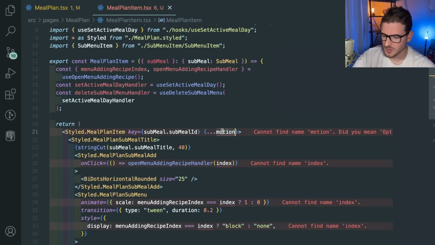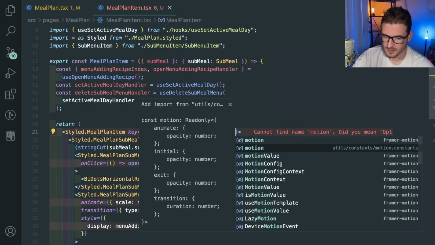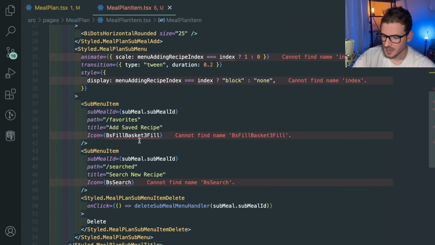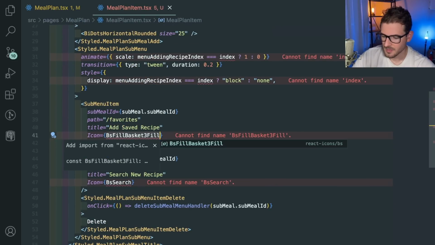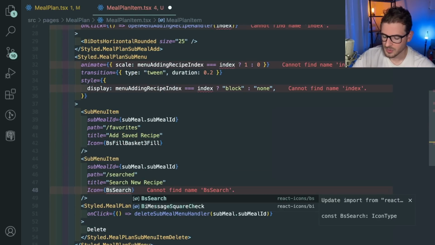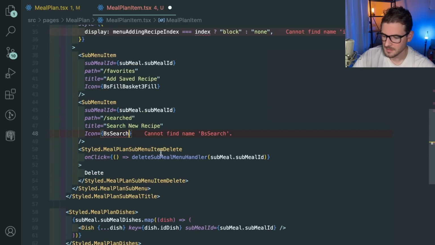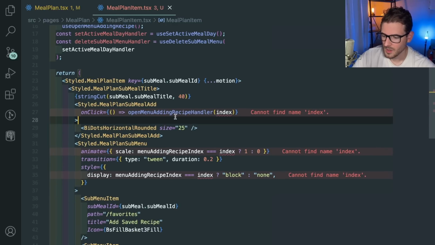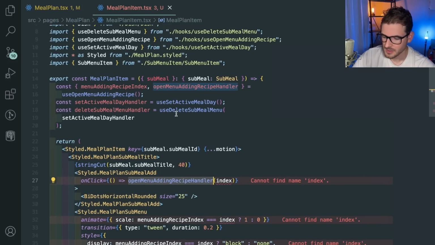Let's look at this. So motion, I think I need to import from his constants here. And then he has some icons here still. Got to import those. I think we're almost there. So he has a function open menu adding recipe handler. Open menu adding recipe handler.